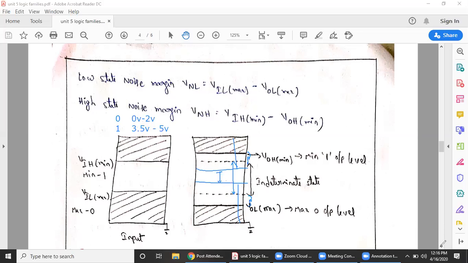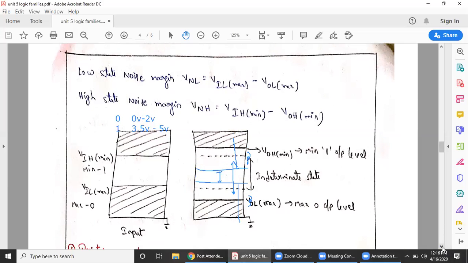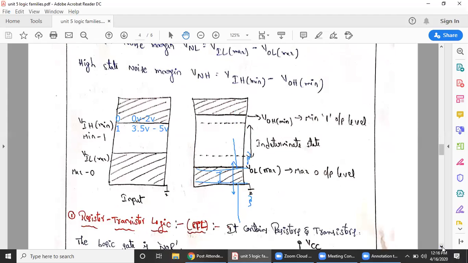Okay, so that is another characteristic of this logic family. Is there any doubt up to this? These are the characteristics of the logic families.